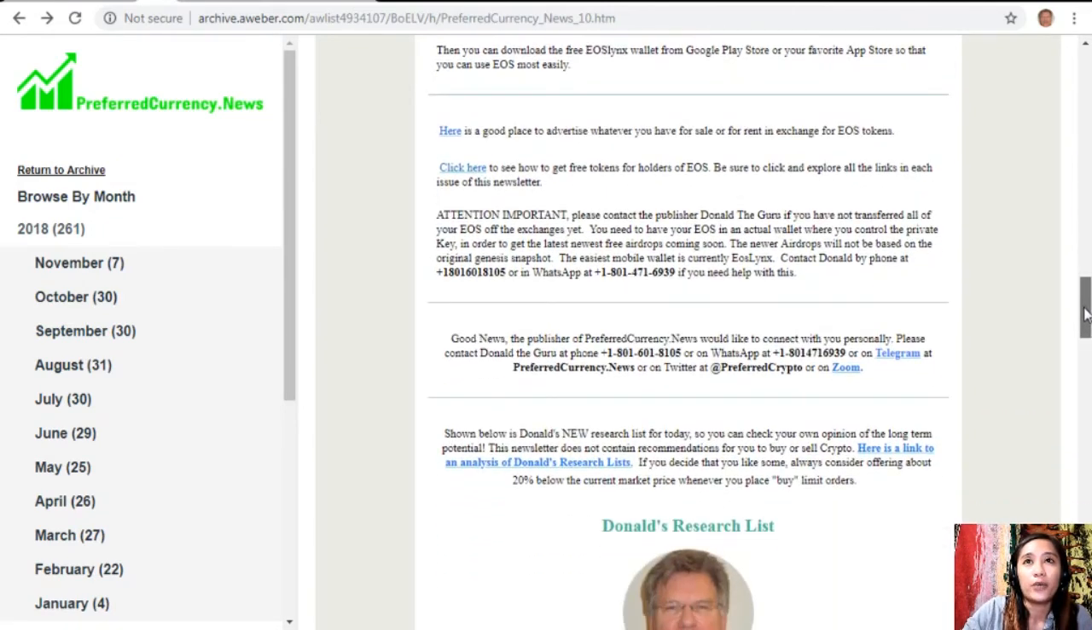And here, guys, just a quick announcement. Please contact the publisher Donald the Guru if you have not transferred all of your EOS off the exchanges yet. You need to have your EOS in an actual wallet where you control the private key in order to get the latest newest free airdrops coming soon. The newer airdrops will not be based on the original Genesis snapshot, and the easiest mobile wallet is currently EOS Links. You can contact Donald by phone at 1-801-601-8105 or on WhatsApp at 1-801-471-6939 if you need help with this.